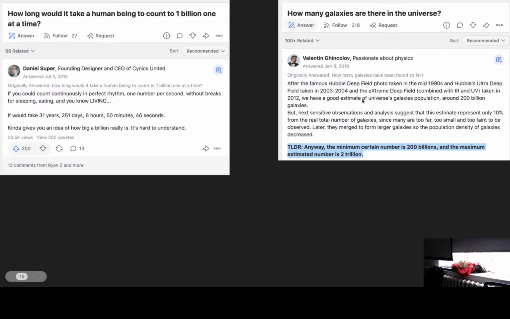Just so we understand the size of numbers, this is a really interesting thing. I don't know if you ever thought about this. If you were going to count from 1 to 1 billion, one by one, it would take you about 31 years, if I'm not mistaken.